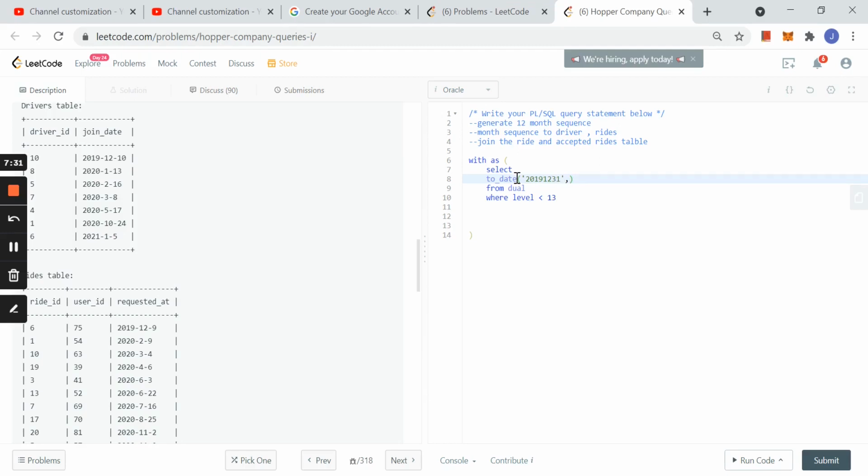Since we will plus 1, then we can get the result. So here I'm using the to date, and we need to add this level. We use this level as the incremental value to add this month. Here I'm using the add month. So for each of the sequence generated, this level will give you a result from 1 to 12. I'm using this as a parameter to increment the months.